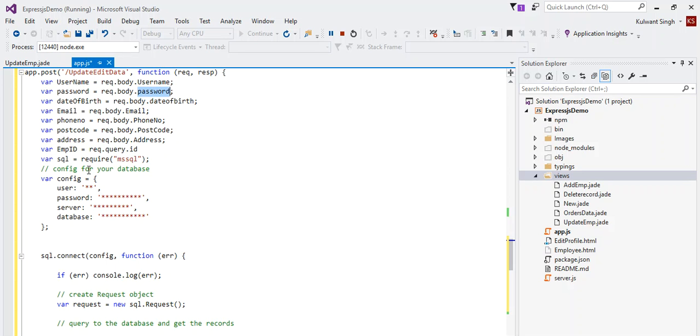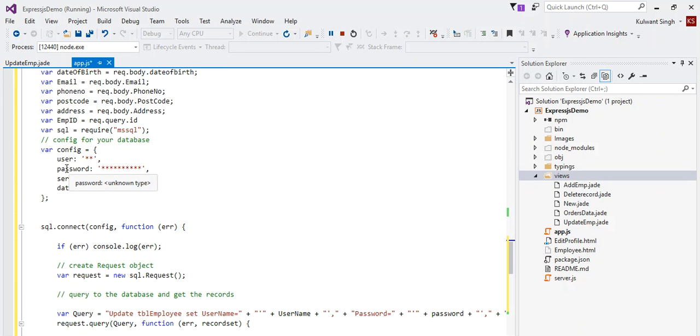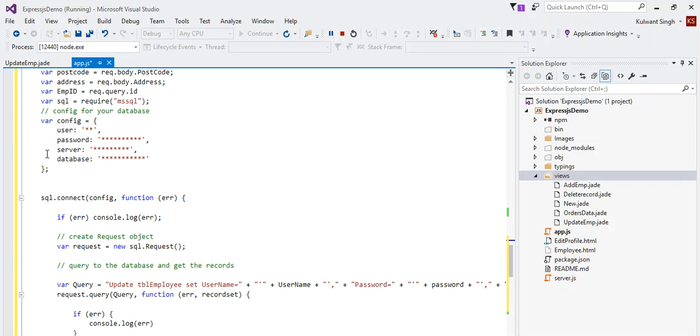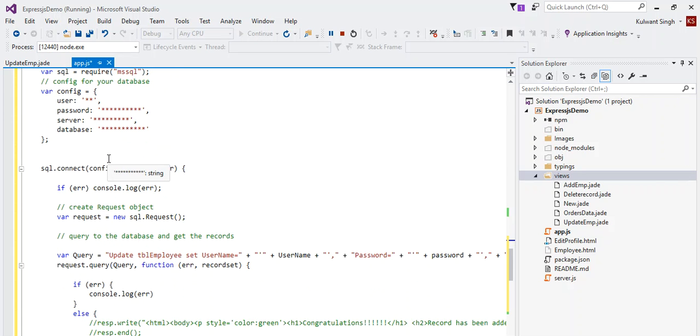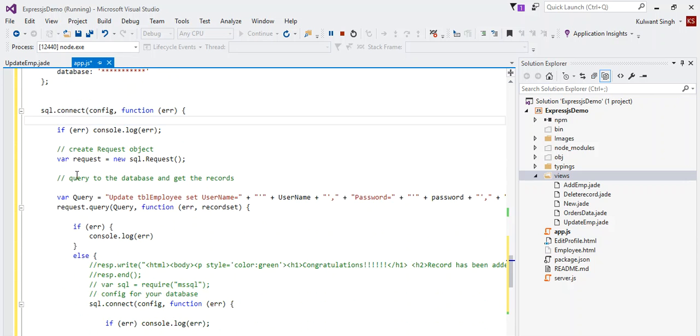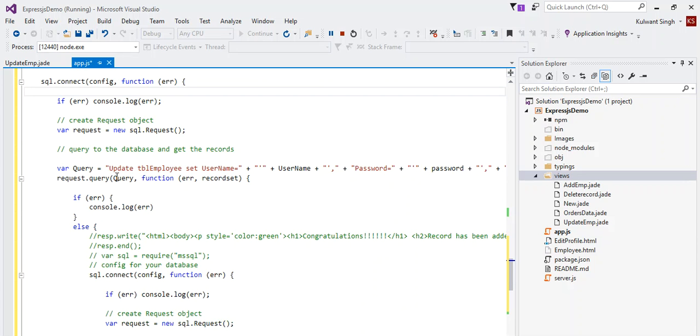So we have where SQL, and again the same connectivity. We need to have the connectivity in each and every block. Right, we have config, we need to provide the username, the password, the real one, right? So we have SQL.connect, this is the connectivity code again. Where request, we are creating the object. Then here we need to update, right? So we have app.post, so we have post functionality over here.